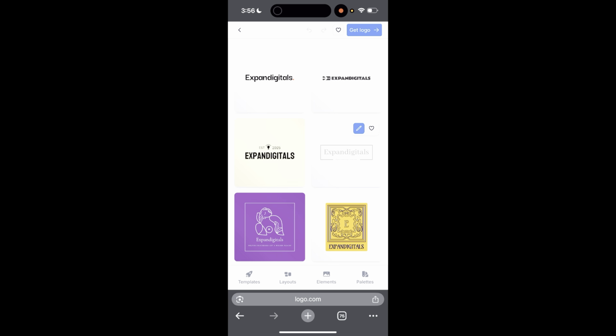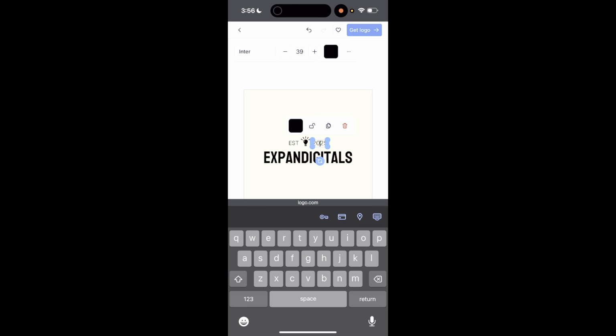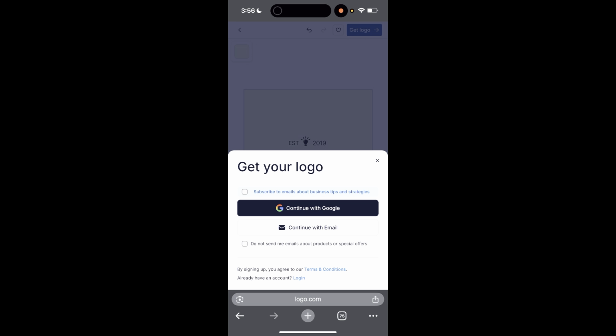Expand Digitals, since 2025. You can customize it. This one, I think I like. You can click here and change the year. I've been there since, you see, since 2019. Then you can just click on get logo. It's as easy as that. It will tell you to sign up with your email and you download your logo.